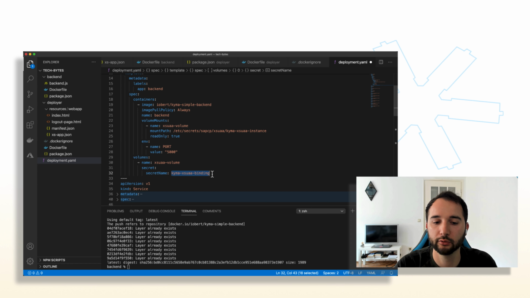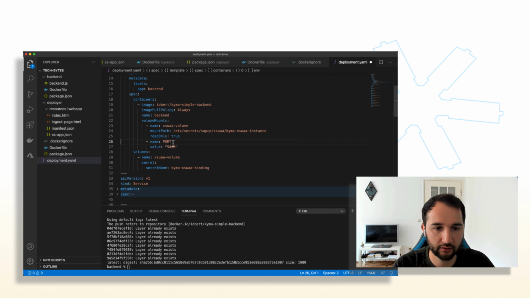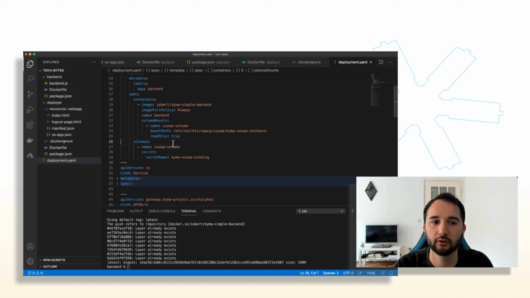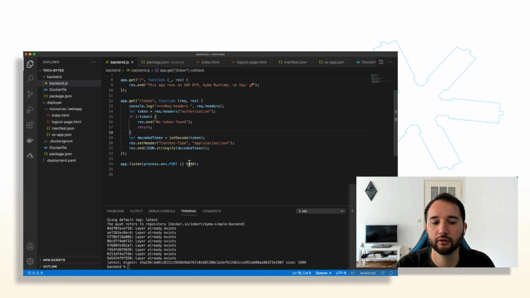For that, we could reuse the same service binding. So we don't need to create a second service binding here, which makes it a little bit easier if you want to bind one service instance to multiple Docker pods. We also define an environment variable here, but let's actually remove that because we don't need it, because the standard port of our backend is 5000 anyway. But if you want to choose another port, you could define it in the environment variable as you've seen it, and then that value would be chosen instead of port 5000.